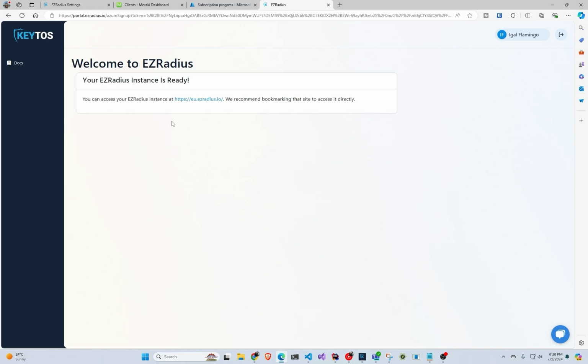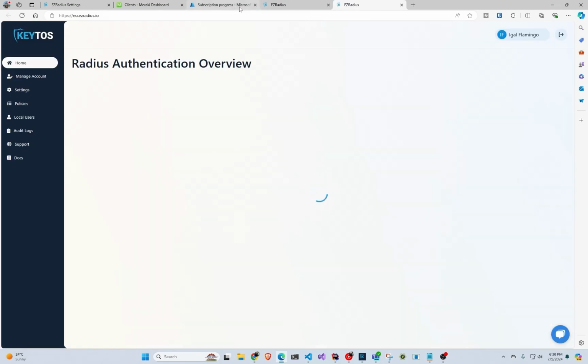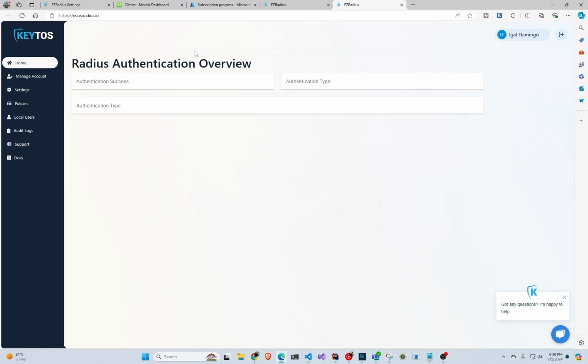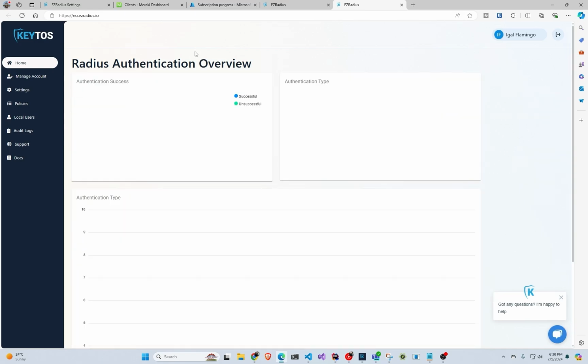This is going to register us in an EZRADIUS instance, and it will give us a URL. It's recommended to bookmark this URL just to access it easier than having to go through Azure every single time. And now in here, you'll be able to create all the policies and everything else.